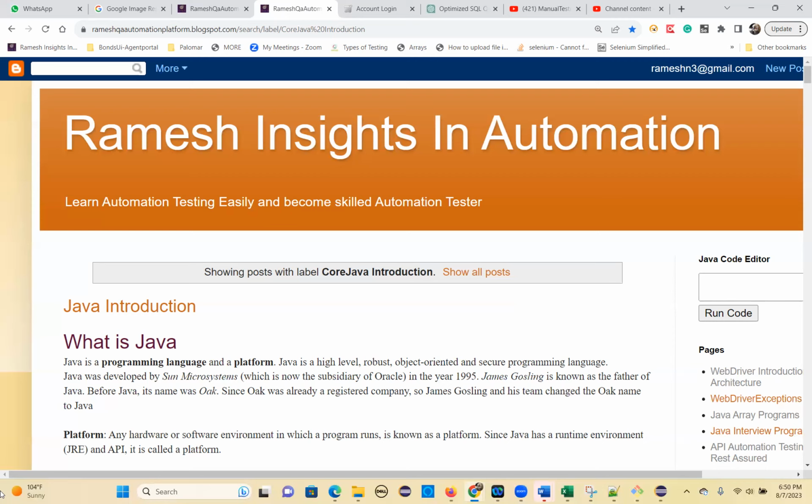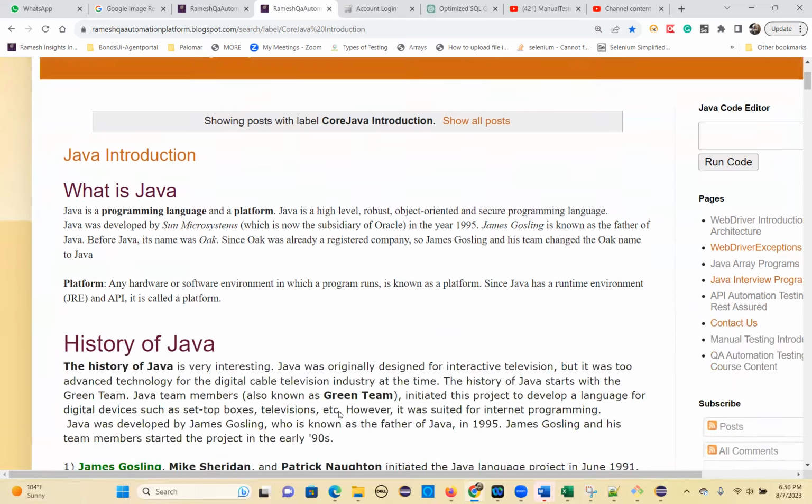Now almost Java 20 is going to be released in September. Every 6 months there is a release, so you get a new Java version every 6 months. But for us, Java 11 is more than enough. If you want to use the latest Java 17, that's fine, that's okay. So that's all for the introduction of Java.